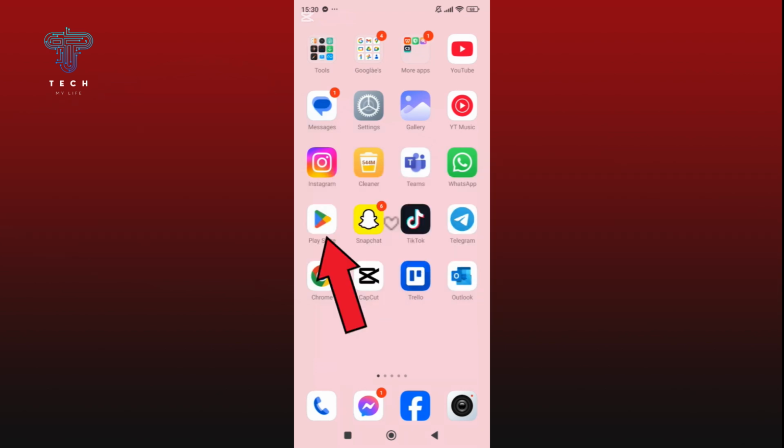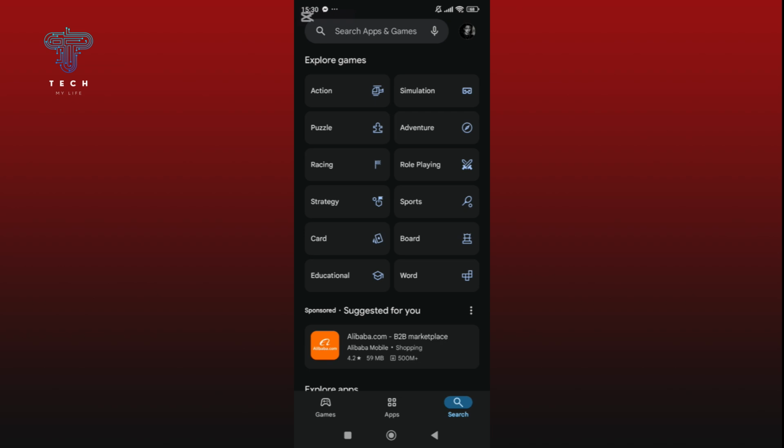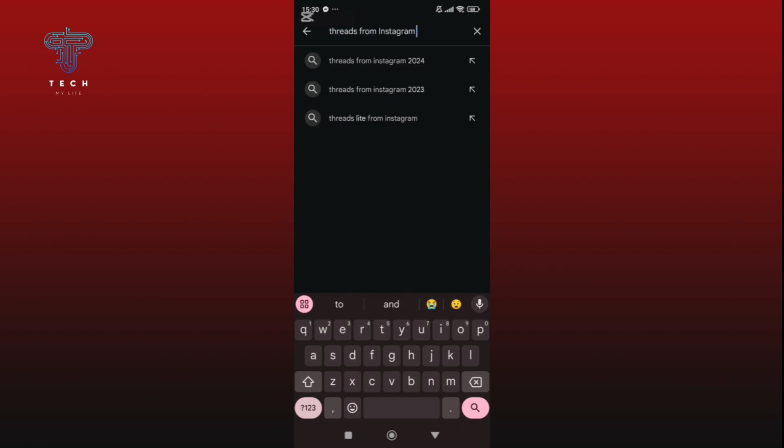Firstly, open the Play Store app on your screen. Now tap on the search icon at the bottom right corner of your screen. Here you can see the search bar at the top of your screen. Tap on it. Now search for the Threads from Instagram and tap on the magnifying glass icon in your keyboard.